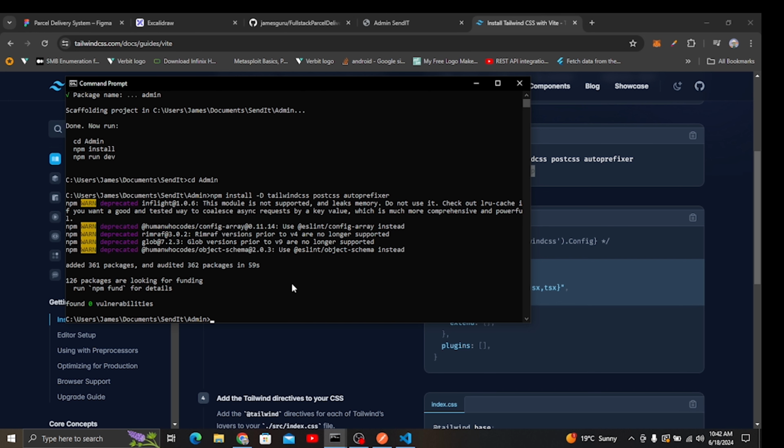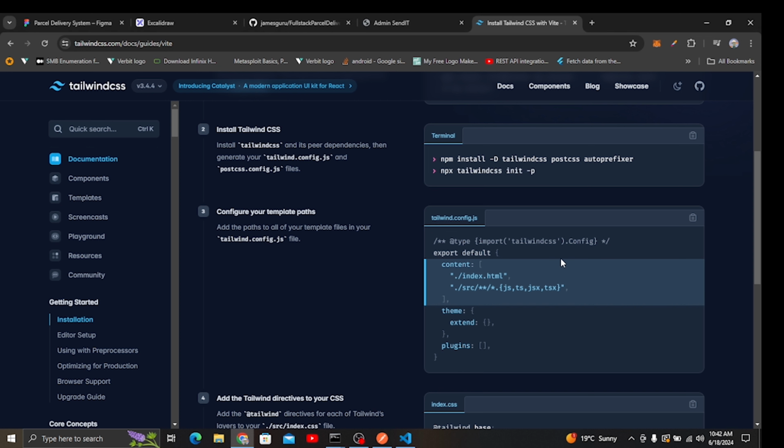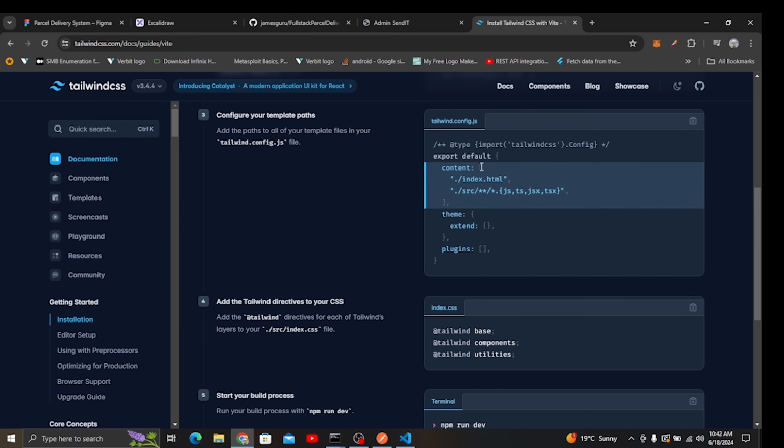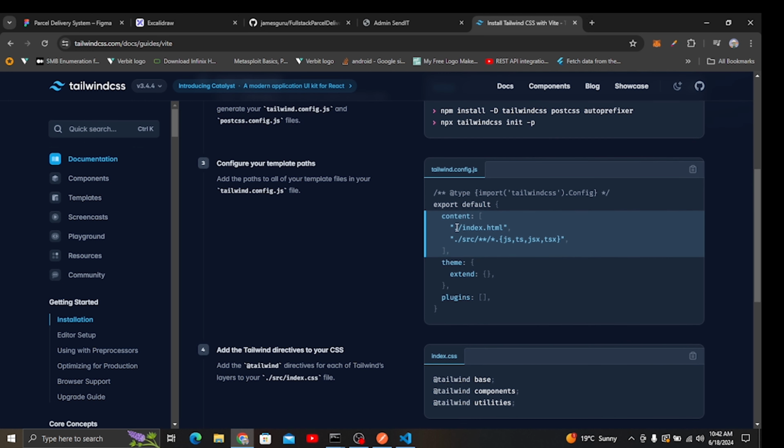Now you can see that we have already installed Tailwind CSS. So I'm going to paste the other command here for tailwindcss init -p, and then we can proceed and see other things that we should do to configure Tailwind CSS. Here you can see we need to look for this file called tailwind.config.js, and then add these 2 lines of code here.